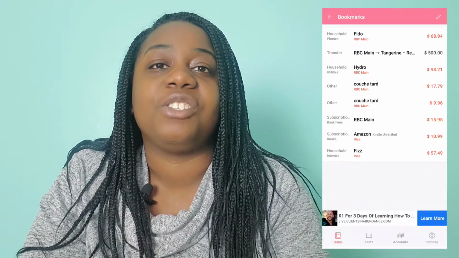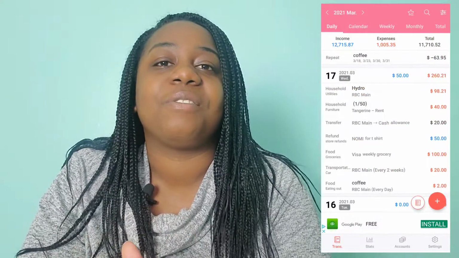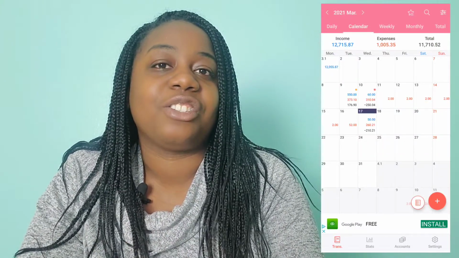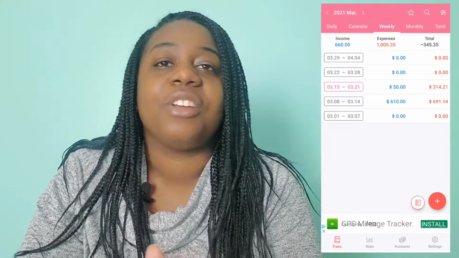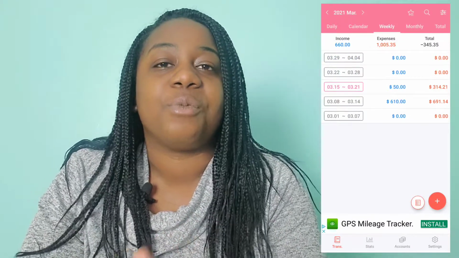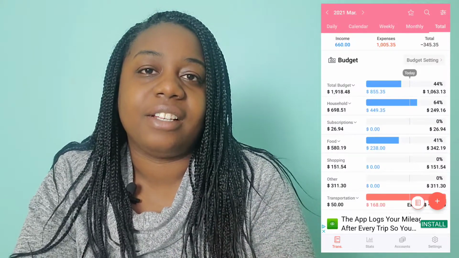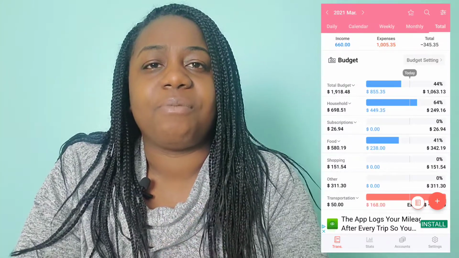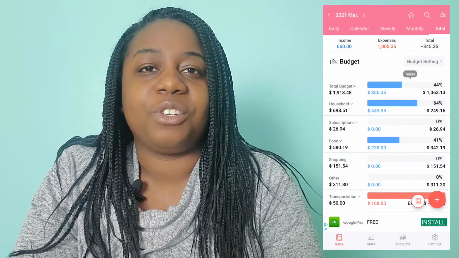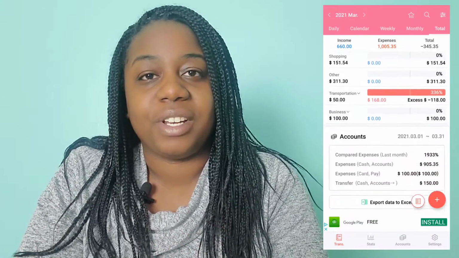Something else that I feel is really cool is that you have different ways that you can look at your transactions. So you can have the daily, then you can have the calendar, then you could have the weekly and the monthly, and then you can see your budgeted at the very end. The only thing I don't like is that you have to go all the way to the end on the first screen to see your budget.